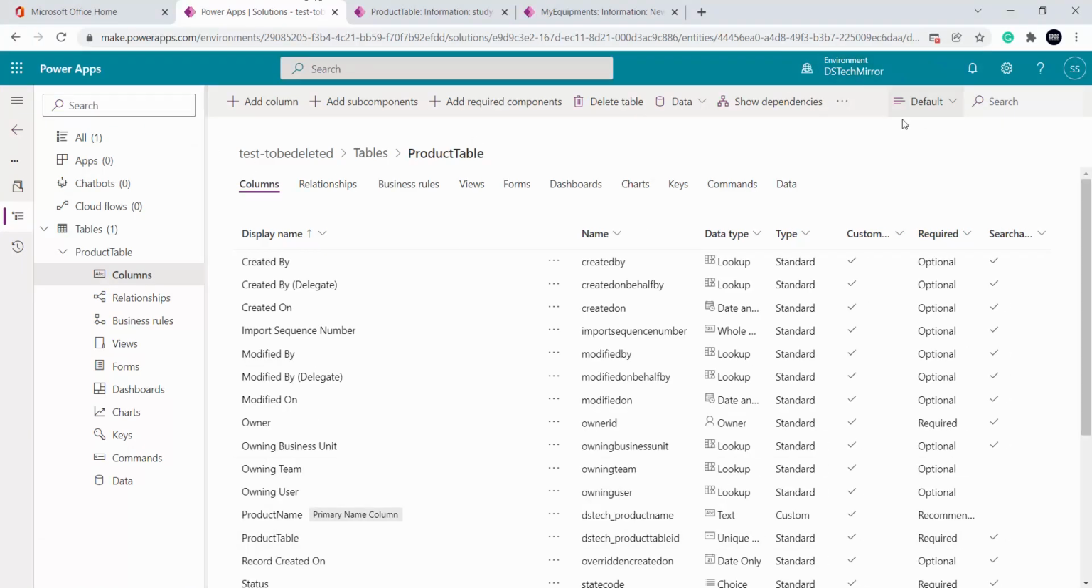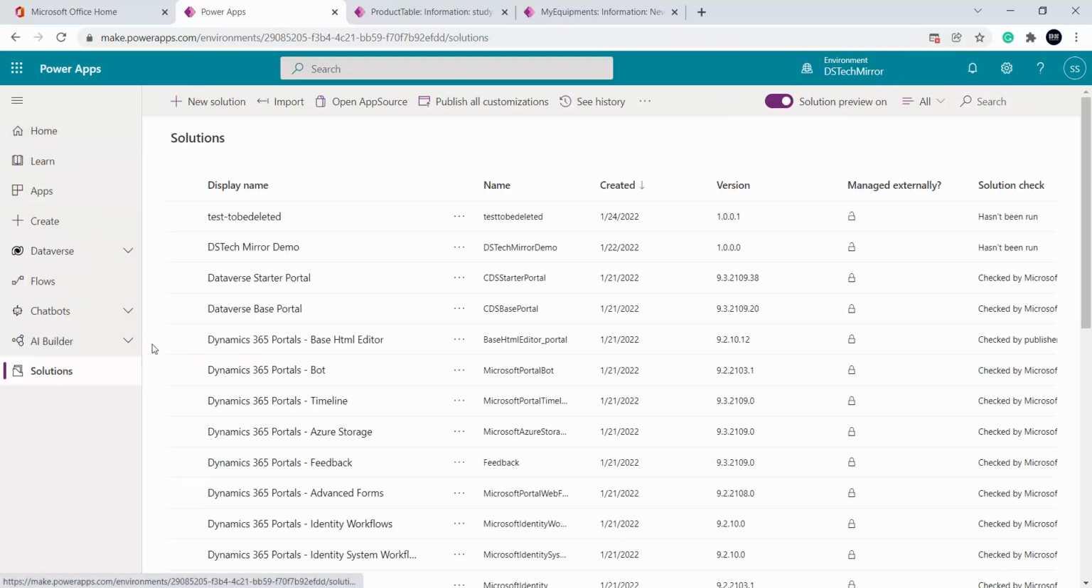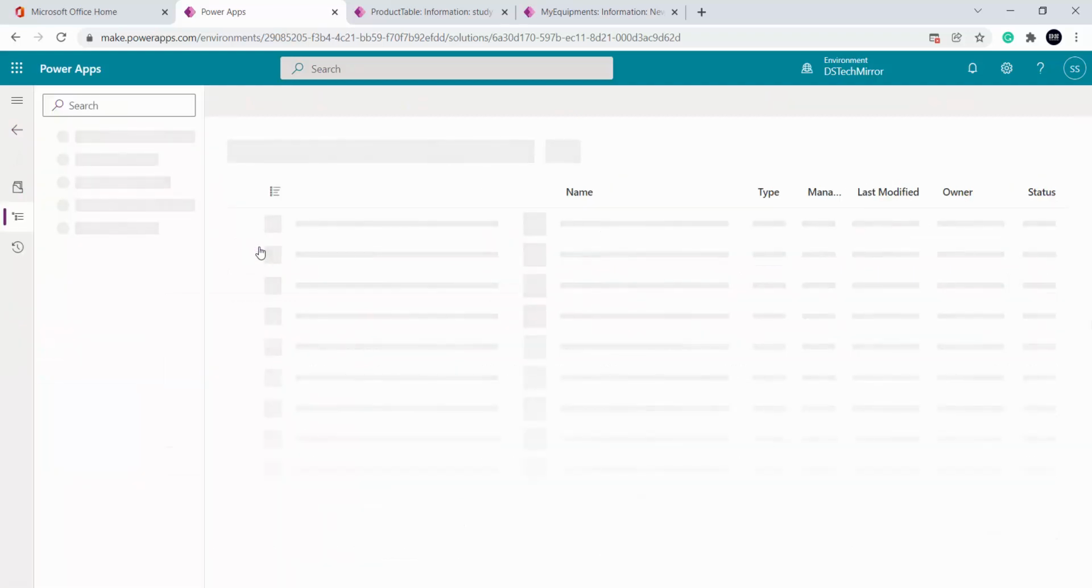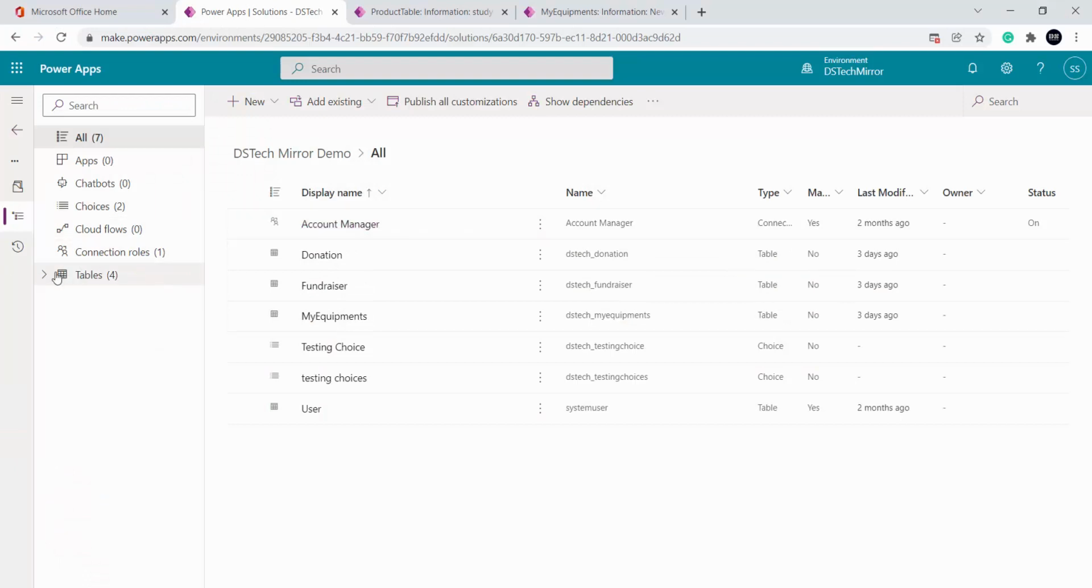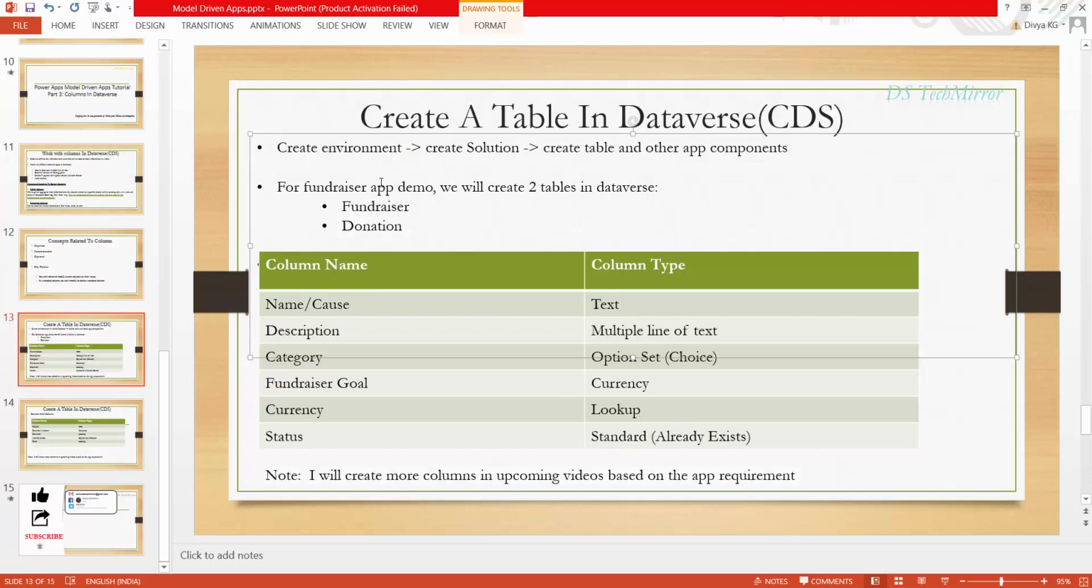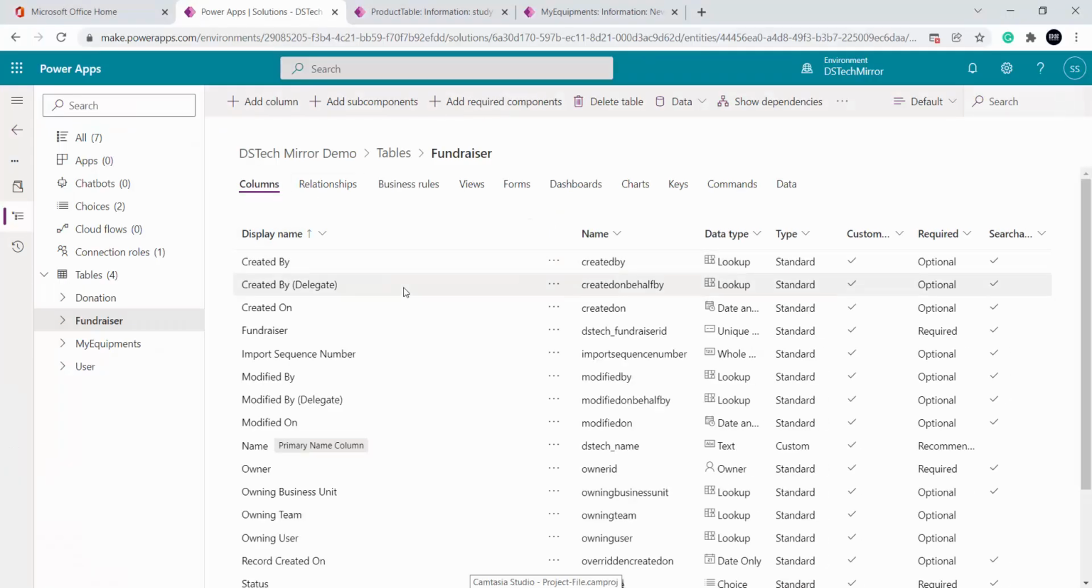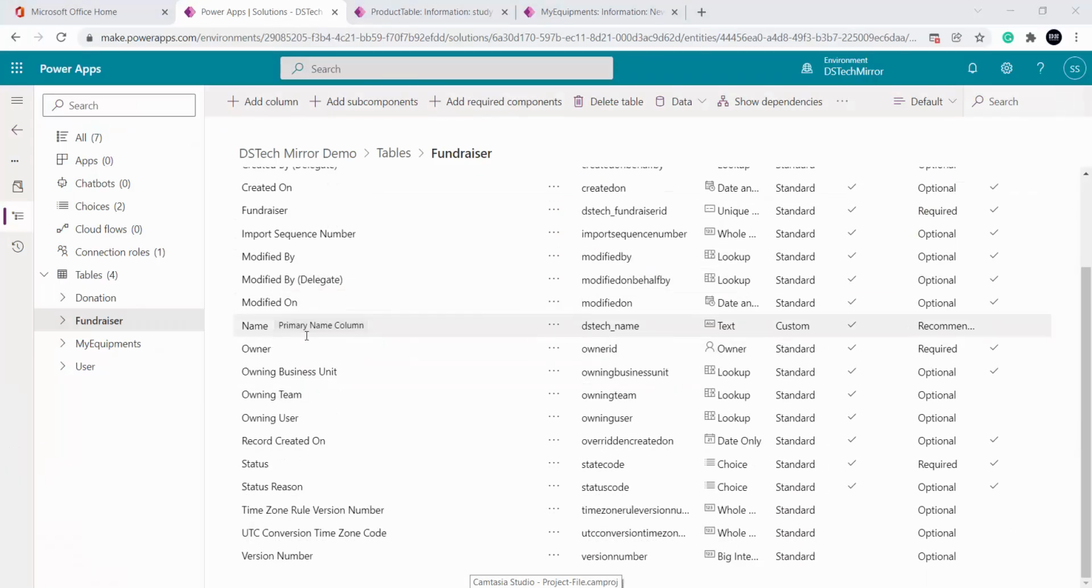I will select my environment. I will go to my solution. My solution name is dstechmirror demo. Please create this solution if you are creating that fundraiser app. So okay, over here, column name, I will go to my table fundraiser. This is my fundraiser. For the fundraiser app demo, we will create two tables in Dataverse, fundraiser and donation. Let's go and create. Over here I already have this primary name column.